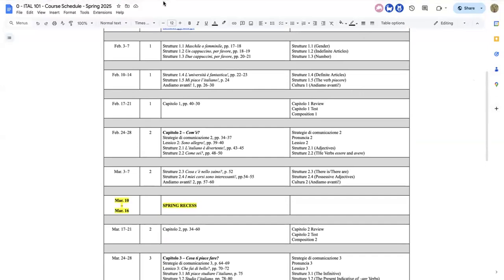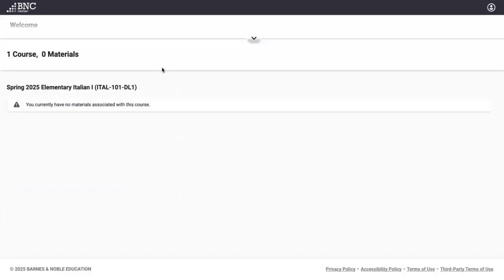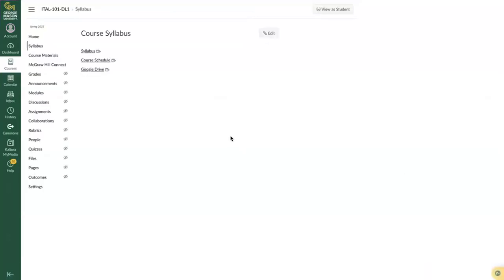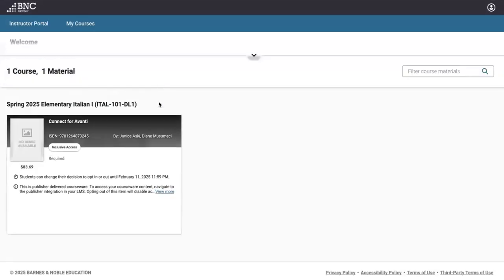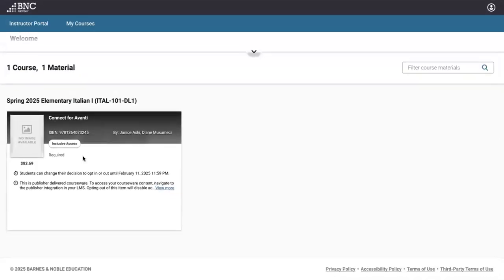So as I said, you will be able to access the Connect platform if you click here on course materials. Let's see, as I said, it will take you to something that looks like this. And mine looks different because I'm faculty. Let's see if I can exit the student view. I think that will allow me to look at it as a student. Yes, so that'll take you to something that looks like this.